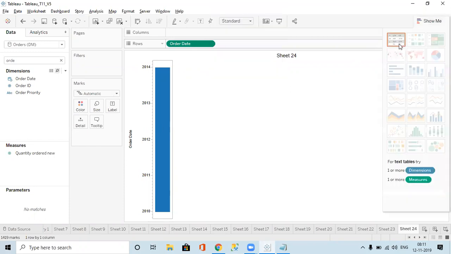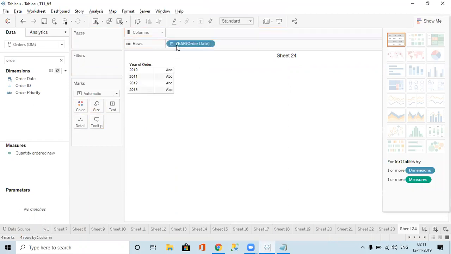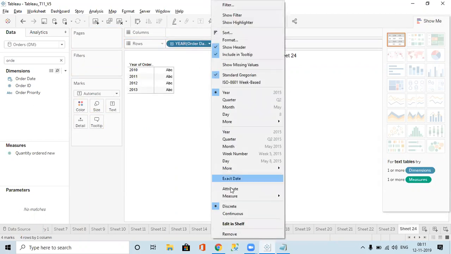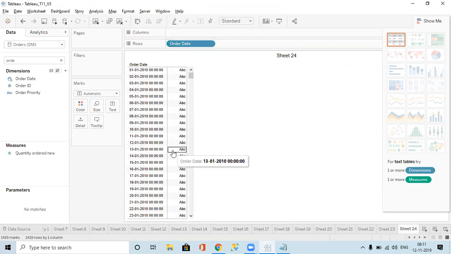So here also I will take this chart. I don't know why it is coming like this. Okay. So I will take the exact date, discrete and exact date. Here it should be continuous now. So now you can see the date, right? So now let me take one sales.